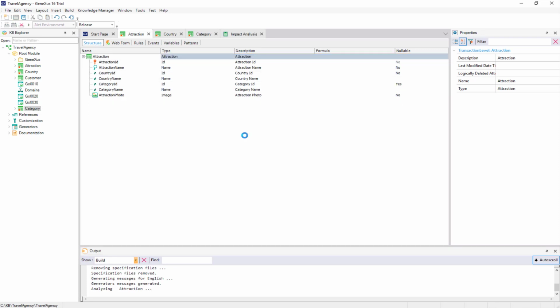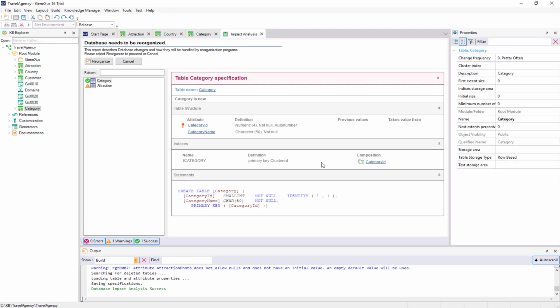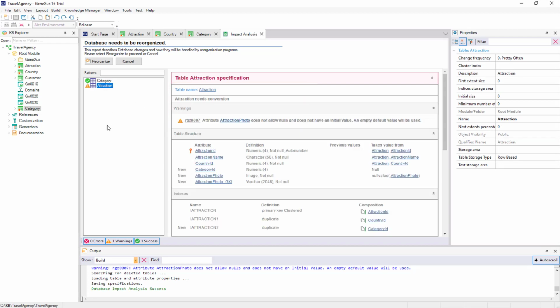Now we press F5 to apply the changes to the database and programs and run the application. Note that a new table will be created in the database to store the categories. If we click on attraction, we are told that the attraction table has to be converted, which means that the category ID and attraction photo attributes have to be added. This element is added to store the file, and to give the option to only reference a URL to it. We press the Reorganize button.